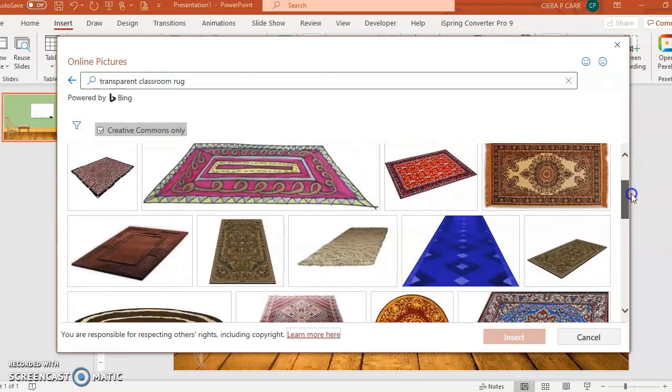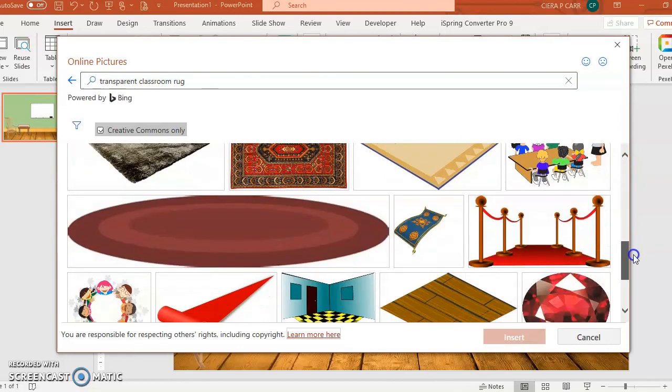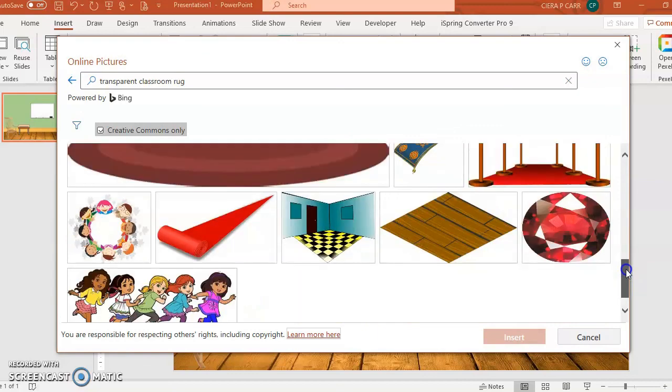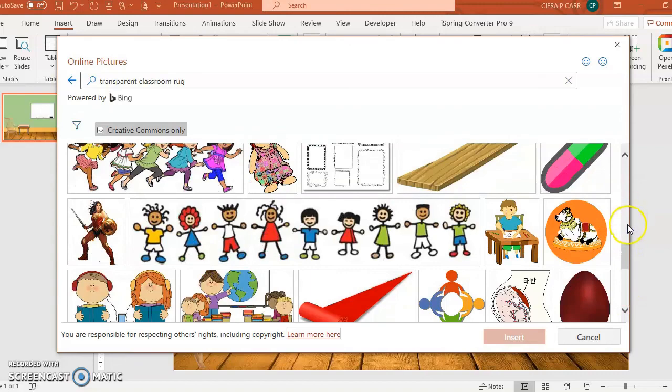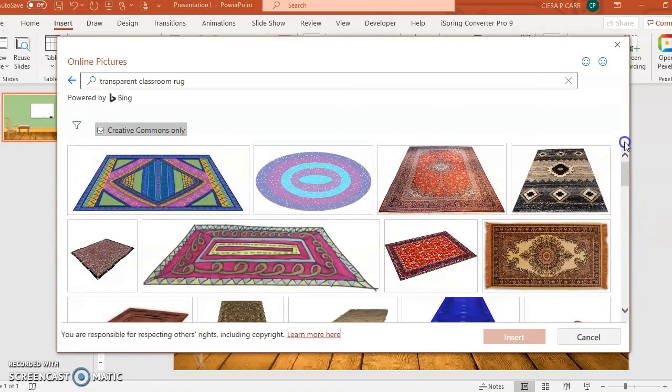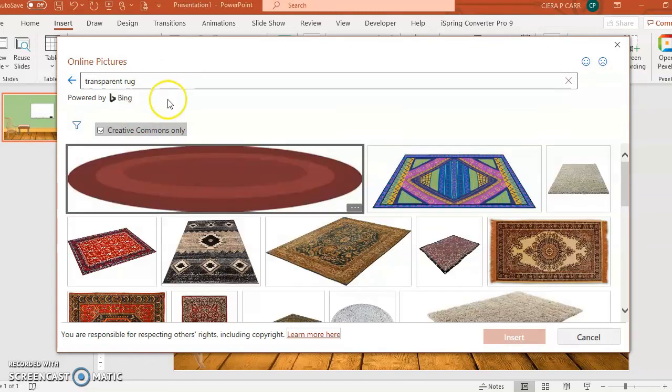Yeah, pretty much the same. I've had a hard time finding rugs. You could always look on Google and you'll probably find all the different types of cute rugs that we typically have in the classroom. But for this, I'm just going to go with this one. It's long, so it's not going to take up a lot of space.